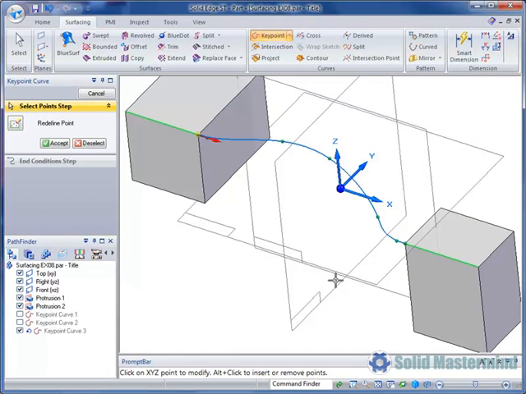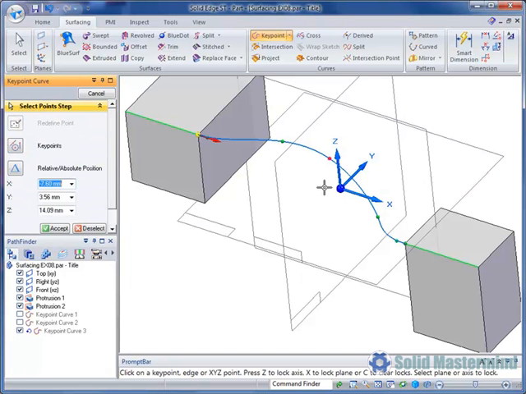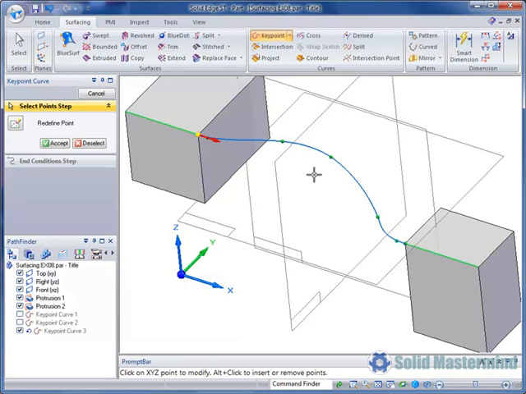To redefine or move any of the points for the curve, we can select the Redefine Point command from the command bar, then select the point we want to move. As we do this, the point will turn red. We can then move back onto the point and drag it into a new location. The triad once again helps in restricting the directions in which the point can move.